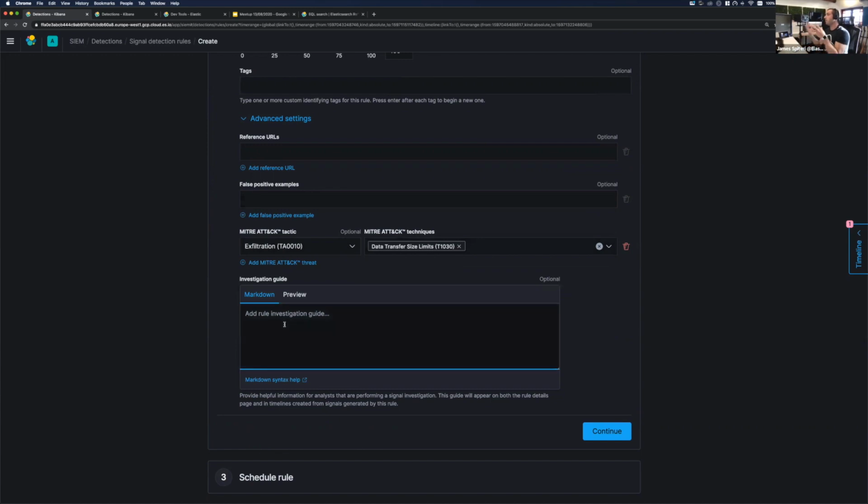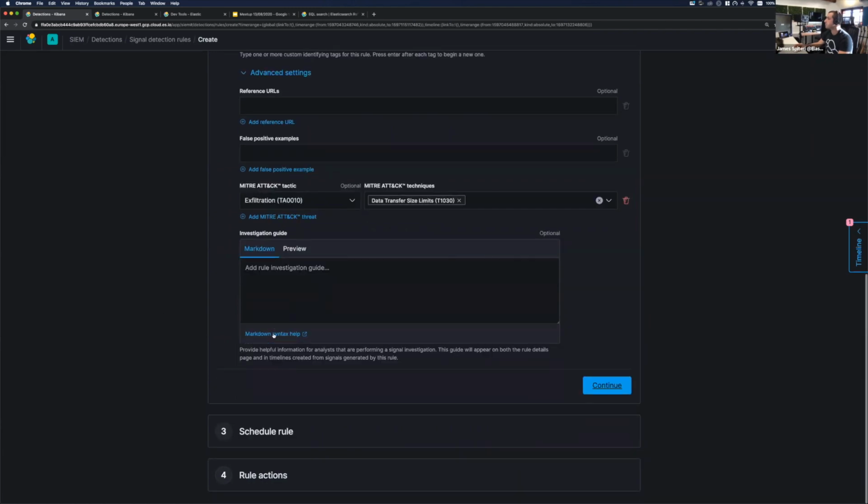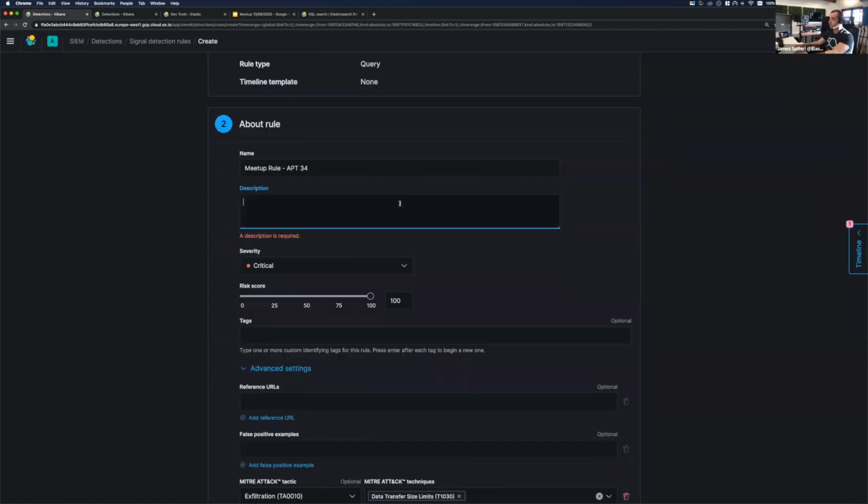And here we have also the concept of investigation guide. So I'll show you an example of one I built. Investigation guide is really, really handy to be able to put steps for an analyst to follow to go through an investigation. So instead of having to open up another tool or reference another platform, you can have it there, just part of the rule itself. Press continue. I must have forgotten something. Yep, description.